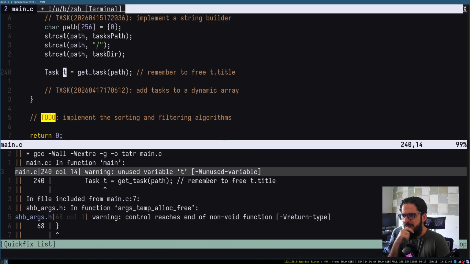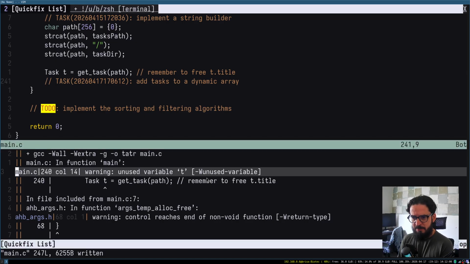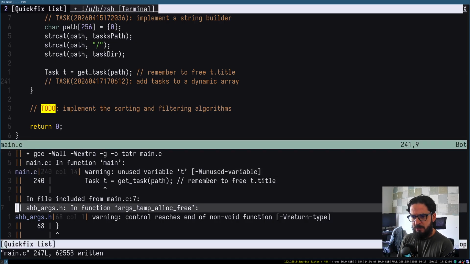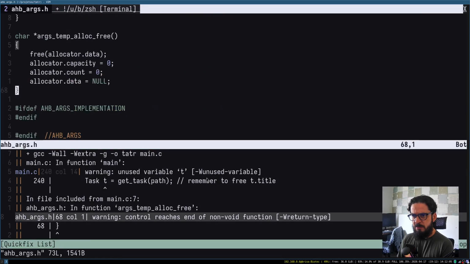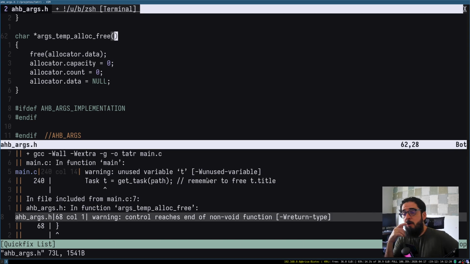Now you use the variable t, right? That's all right, because yes, I have to add that to an array. So maybe, yeah, this is the only one that I have now. No, I have another one here, which is control reaches end of non-void function. That's all right, because I should return something here. How? Oh, because it's free.